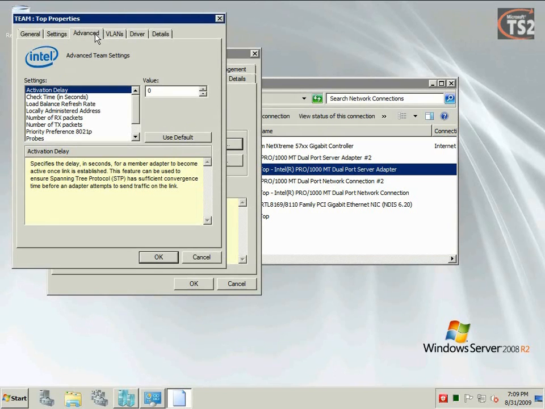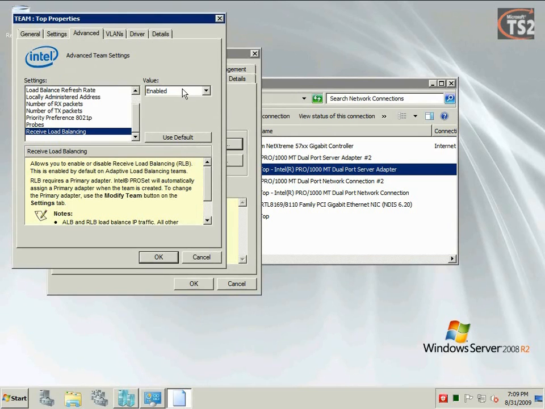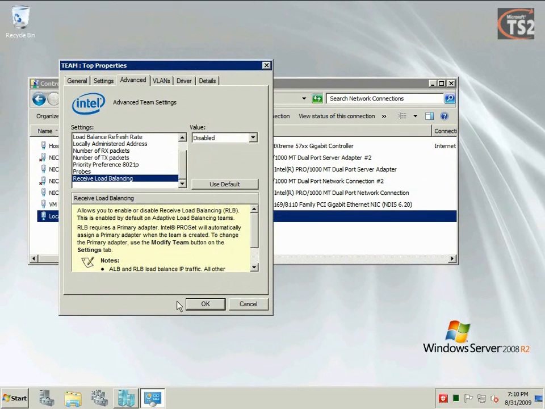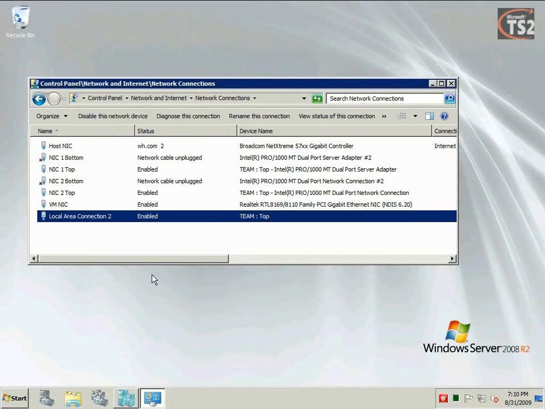Now that we've got our team set up, we need to go make sure that our receive load balancing is disabled. And so we'll just go make that change here and say OK. So that's all there is to setting up a network team. Wasn't really hard. The drivers are vendor specific, okay? So these are Intel drivers we're using to team these two network cards. So I can hit OK here, and we're done. And as you see, we have a new local area connection, and the device name is Team Top.